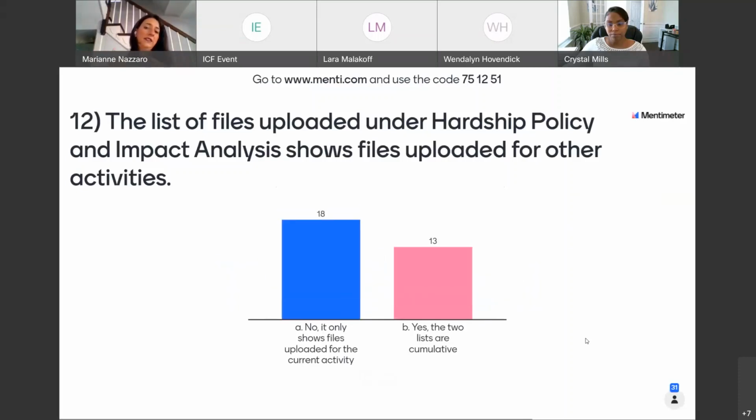And the right answer is, who is paying attention? B. All right, this is really good feedback for us. This quiz is as good a feedback for us as it hopefully is for you. The correct answer is B. The two lists are cumulative. It shows the files uploaded for all of the activities that you've indicated on the form that you will do.